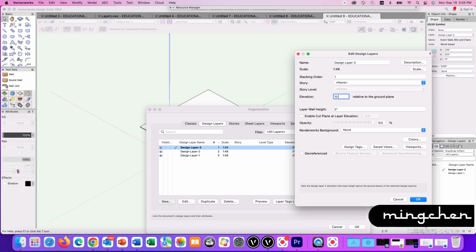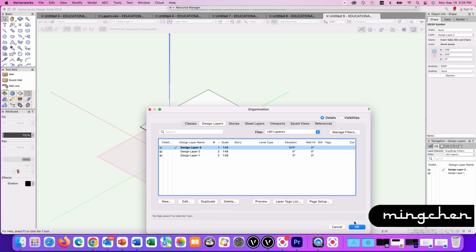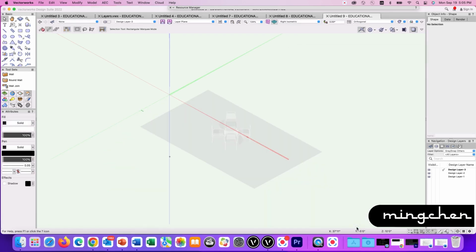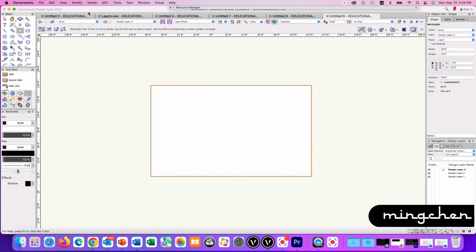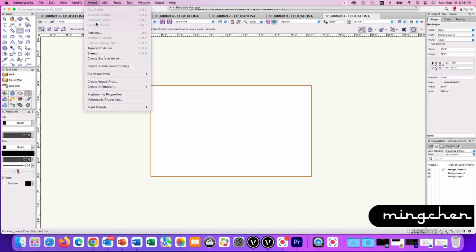In this Edit Design Layer window, input 10 feet in the elevation slot and click OK and OK again to close the dialog windows. In Top Plan View, use the Rectangle tool to draw a 20 feet by 12 feet rectangle on the top of the original rectangle. Extrude the rectangle by 1 inch.